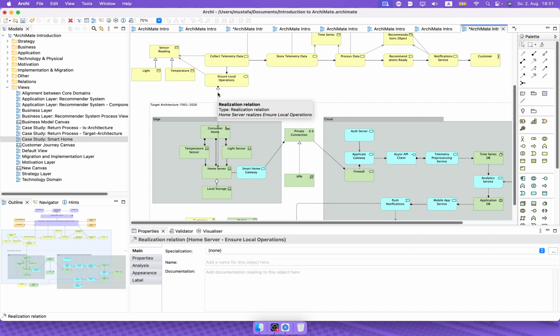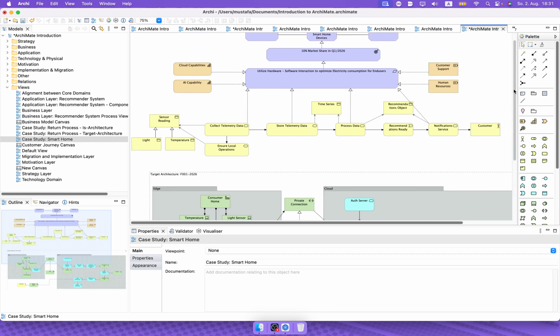I'll remove this relation now. I will come to that later. We could even say collect metadata, ensure local operations. This is a composition relation, part of the collection. They ensure local operations also is being performed, so that we don't have to map the realization once again.